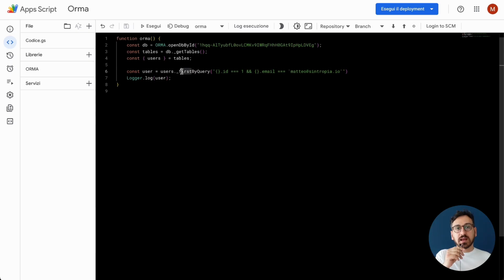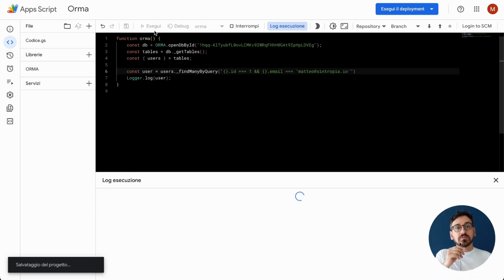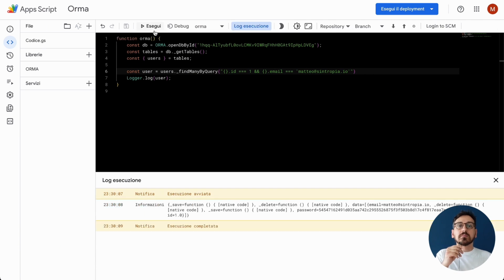There is also a version of the _first_by_query function that does not just return the first result that satisfies the query, but all possible results that satisfy the query, and this function is called _find_many_by_query. Now, let's move on to see how to modify instances in the tables.